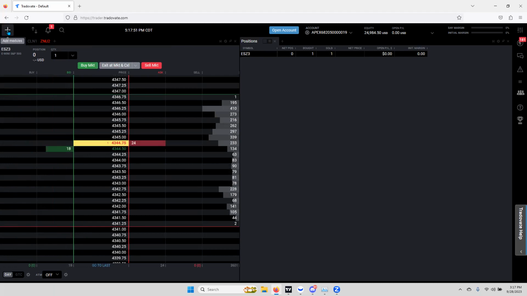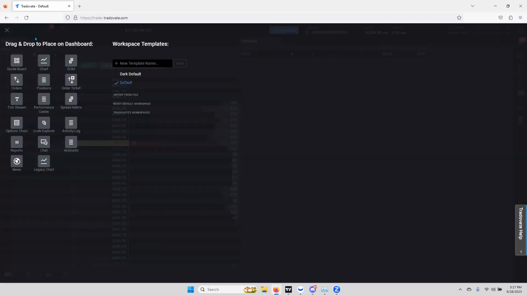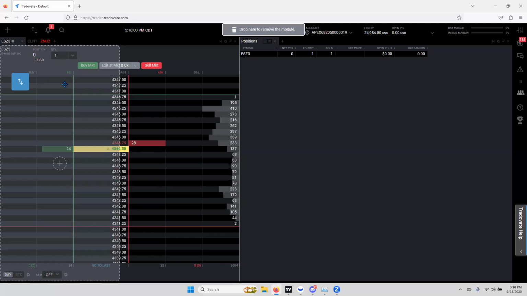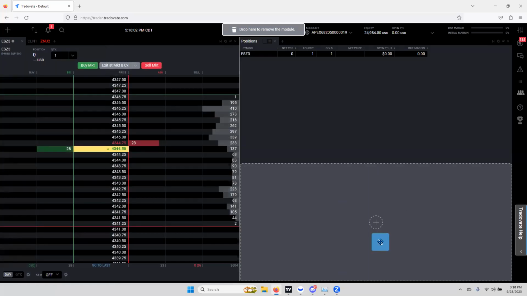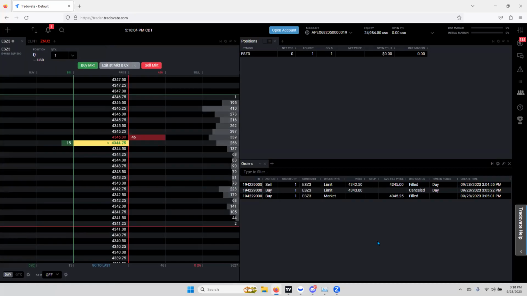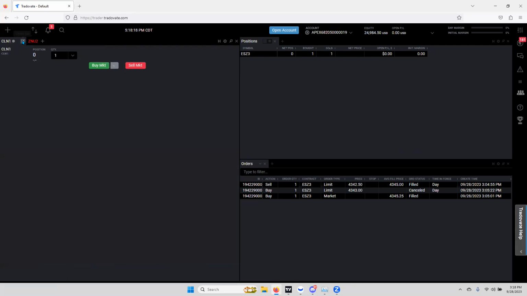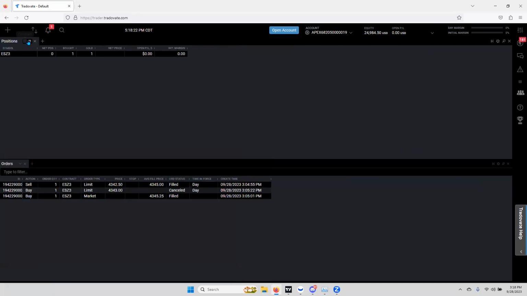Then what you can do is add a module, go over to orders right here. You can just drag it to any place you want. I usually have mine right there. So this is how your Tradovate, in my opinion, should look if you're using the TradingView chart. All right, so I'm gonna X this out. You can close all these out too in the depth of market. Close all these out.